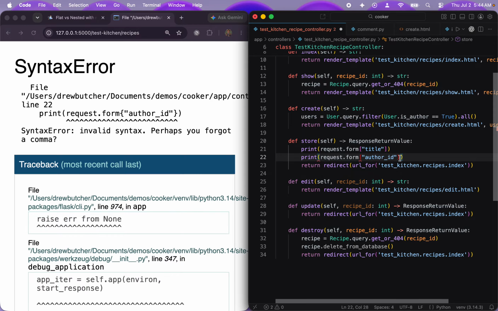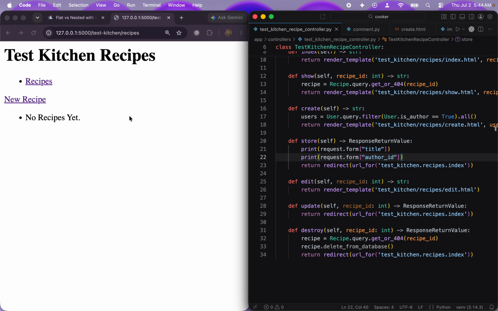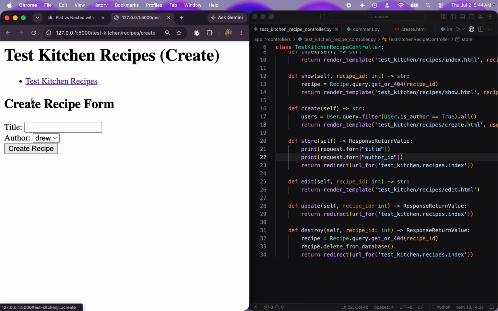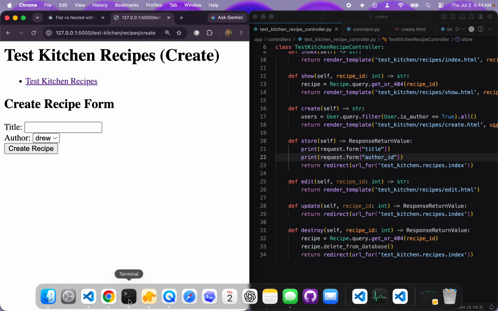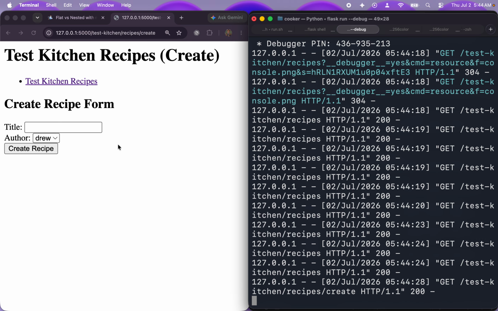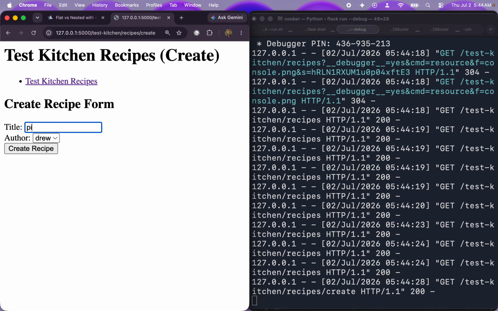I do really like the debug feature in Flask. With the hot reloading, as I'm typing, the debug tells me exactly what I just did wrong, and I can fix it right there, especially if I have two screens going on. Okay, so now I just want you to see that we're going to get these values out. So we'll put in pizza again. All right, so we got pizza and 1.